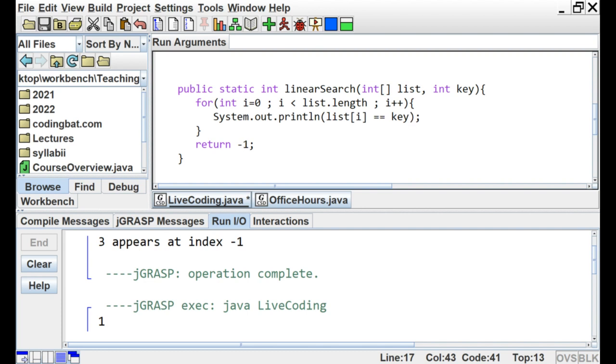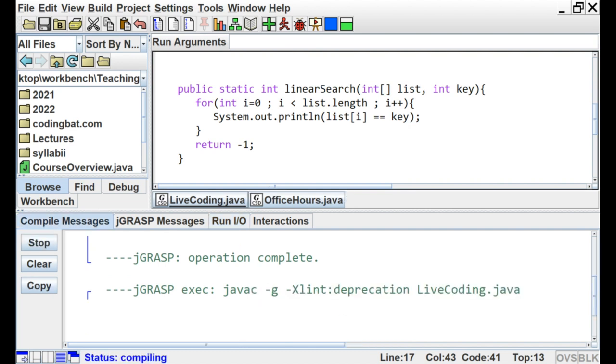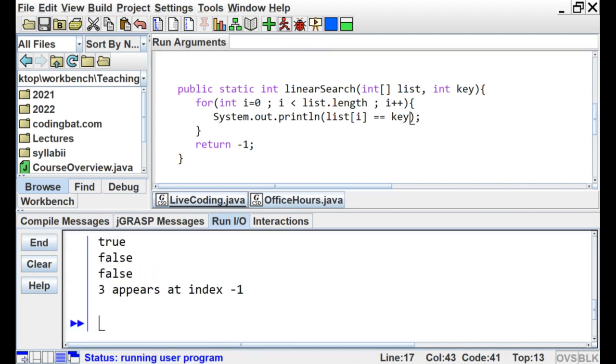So what's going to happen if instead of displaying list index i, I display list index i == key? Well, that's a Boolean expression. So it's going to say true or false. Okay? Well, let's try. Let's experiment. Let's see how that works, right? So Control B, Control R.